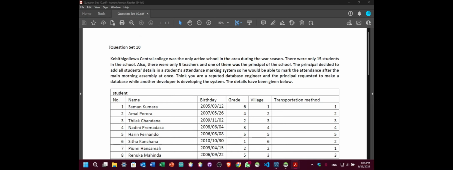So this is question set 10. Capitol Central College was the only active school in the area during the war season. There were only 15 students in the school. Also, there were only 5 teachers, and one of them was the principal of the school. The principal decided to add all students' details in the students' attendance marking system, so he would be able to mark attendance at once after the morning assembly.